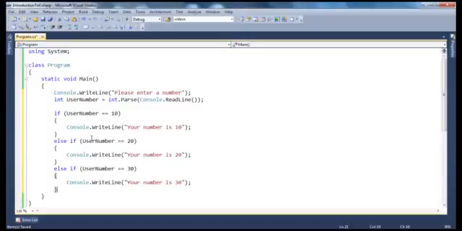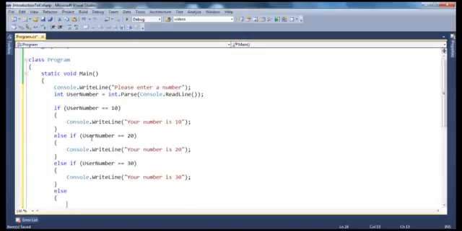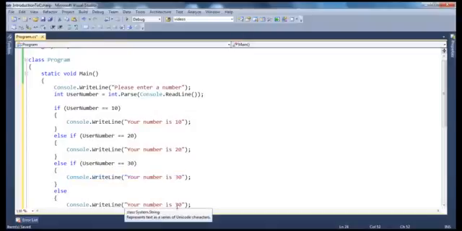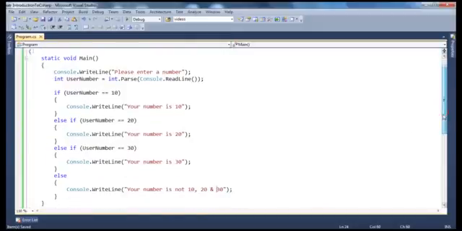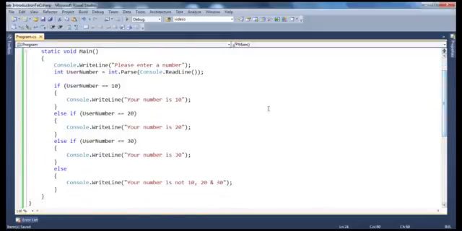If it's not 10, 20, or 30, then we'll have an else part where we will say your number is not 10, 20, and 30, something else. Number is not 10, 20, and 30. Okay, now if you look at this particular program, it's pretty simple. So let's go ahead and run that.